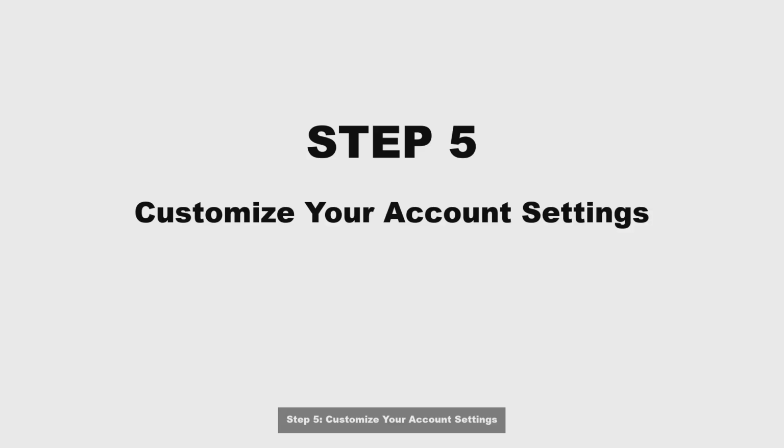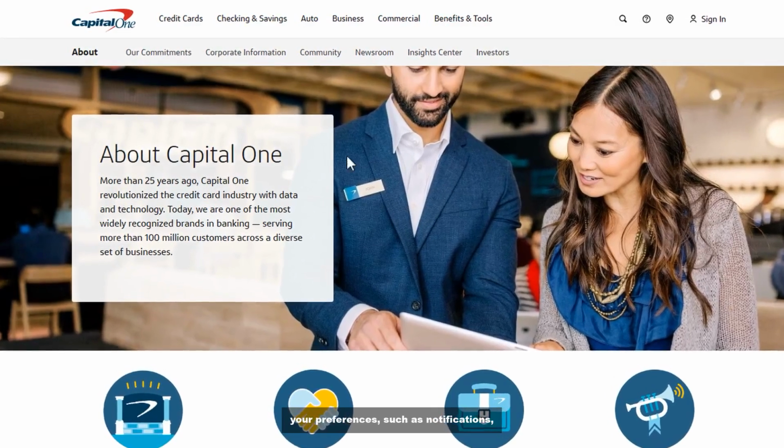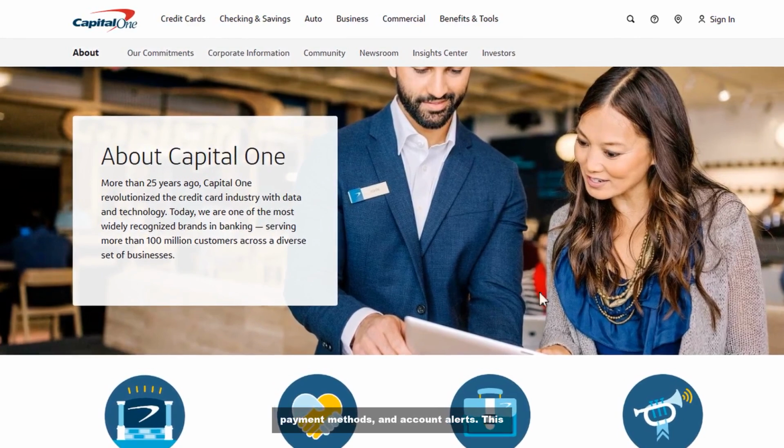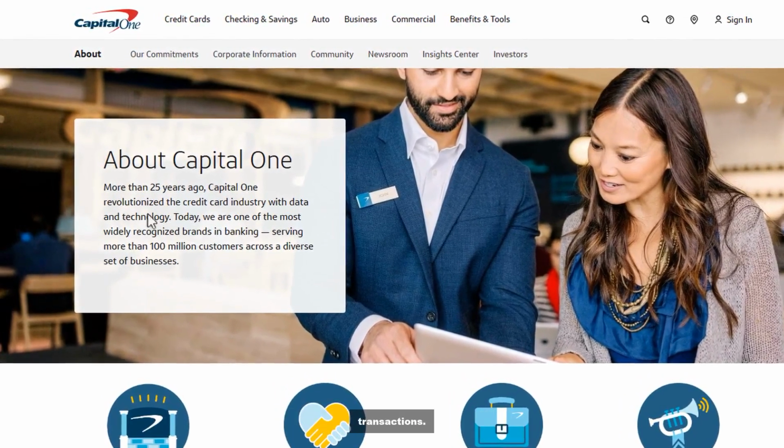Step 5. Customize your account settings. Explore the account settings to customize your preferences, such as notifications, payment methods, and account alerts. This will help you manage your account more effectively and stay informed about your transactions.